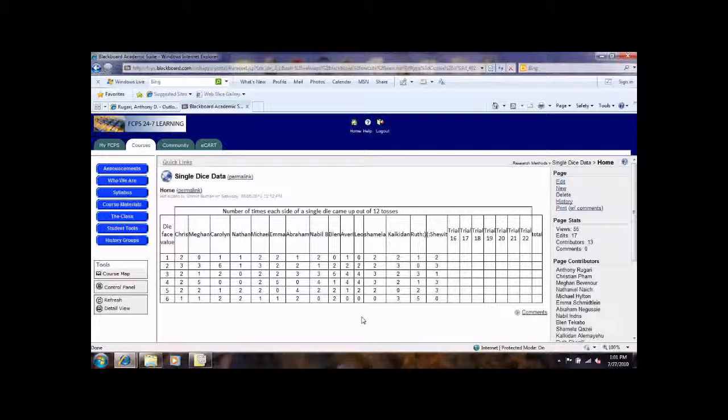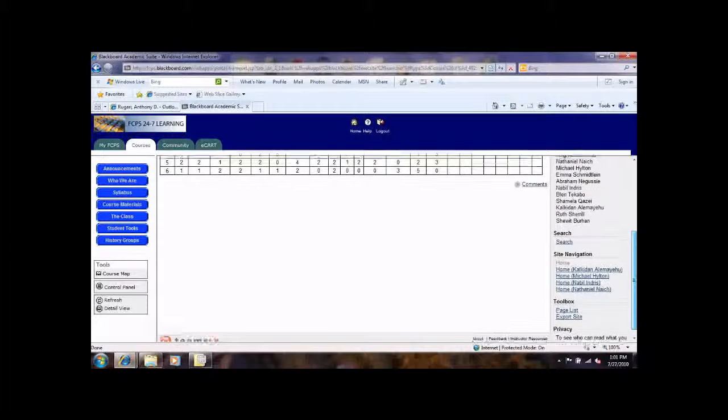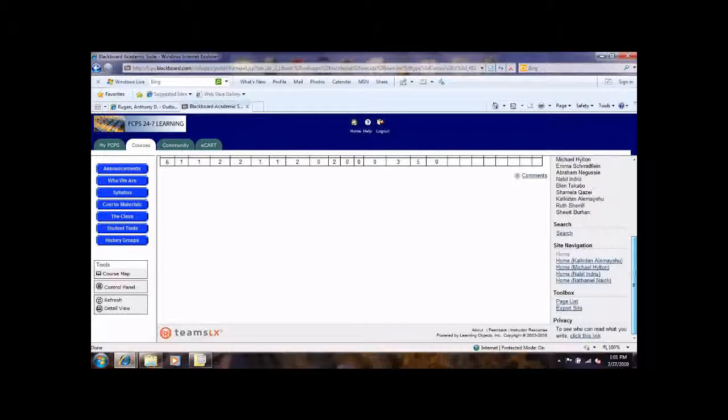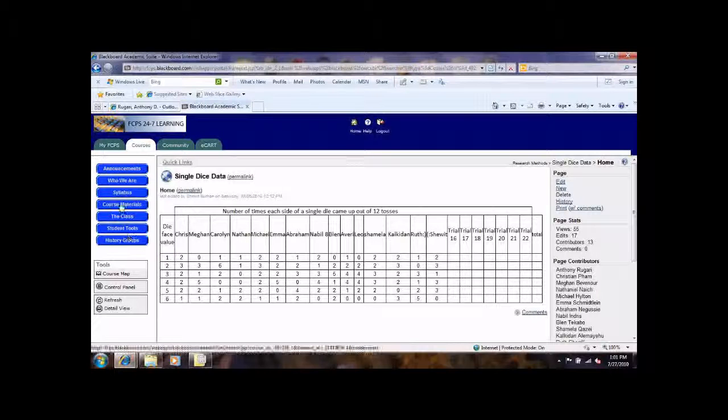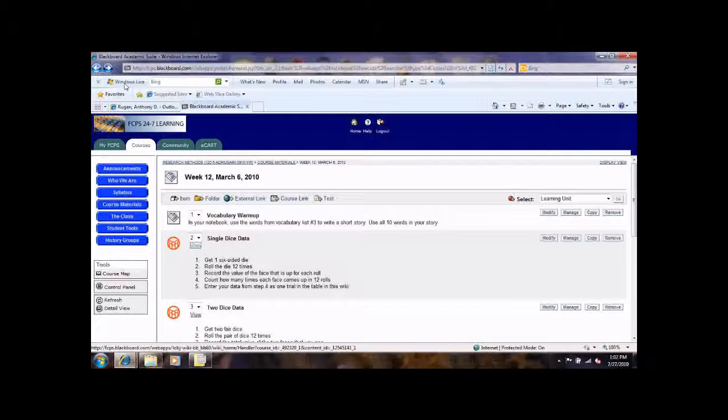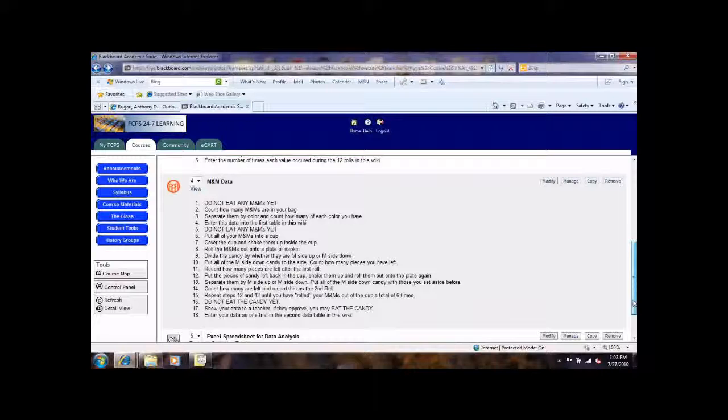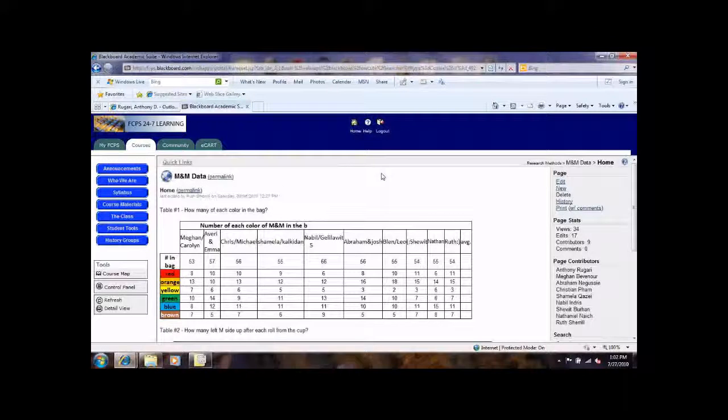Okay, so let's take a look at another wiki, see if there's one that's a little bit more complicated here. So this time we'll go back. I guess that's going to be the easiest way. Let's take a look at the M&M wiki. This one might be a little bit more involved. A different table. This time they were working in partners, so there's fewer entries. They had a lot more work to do.